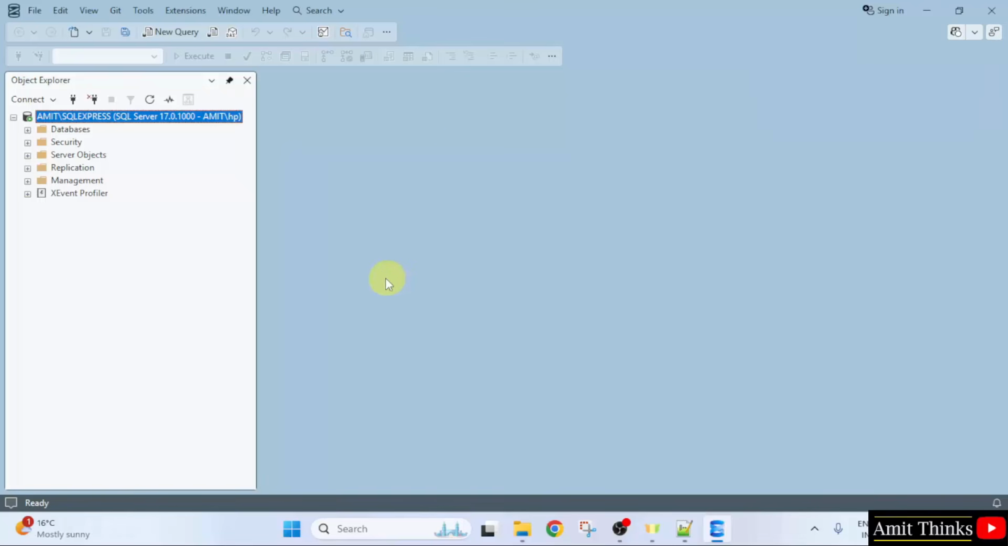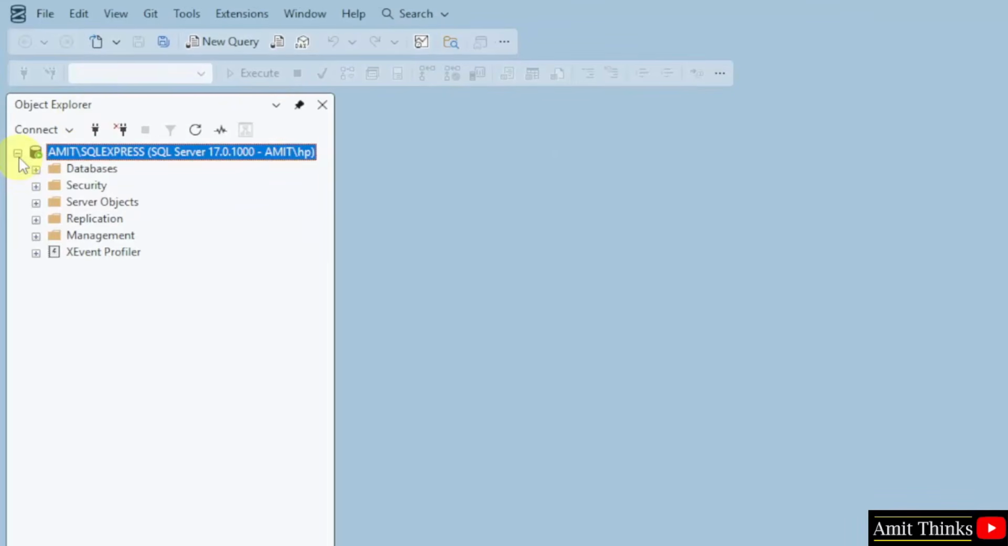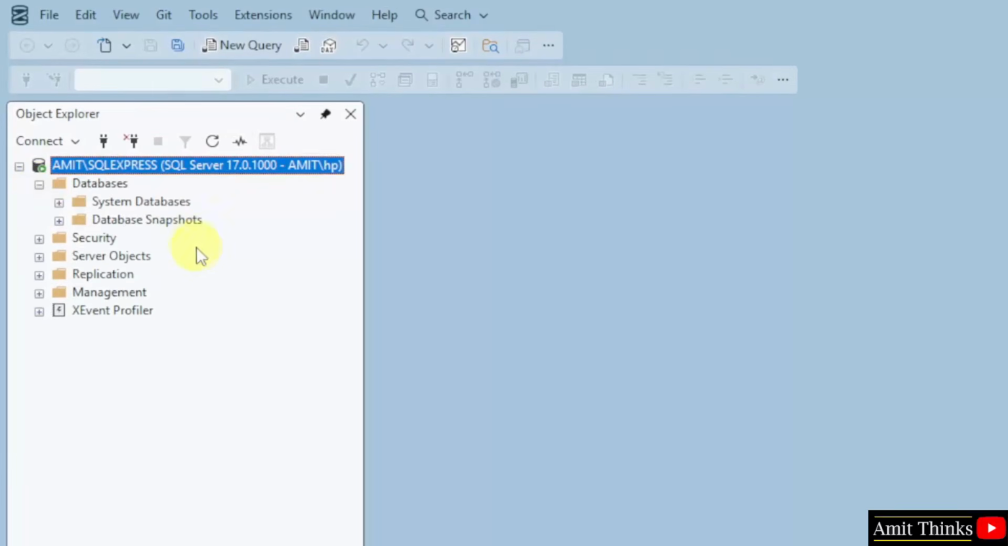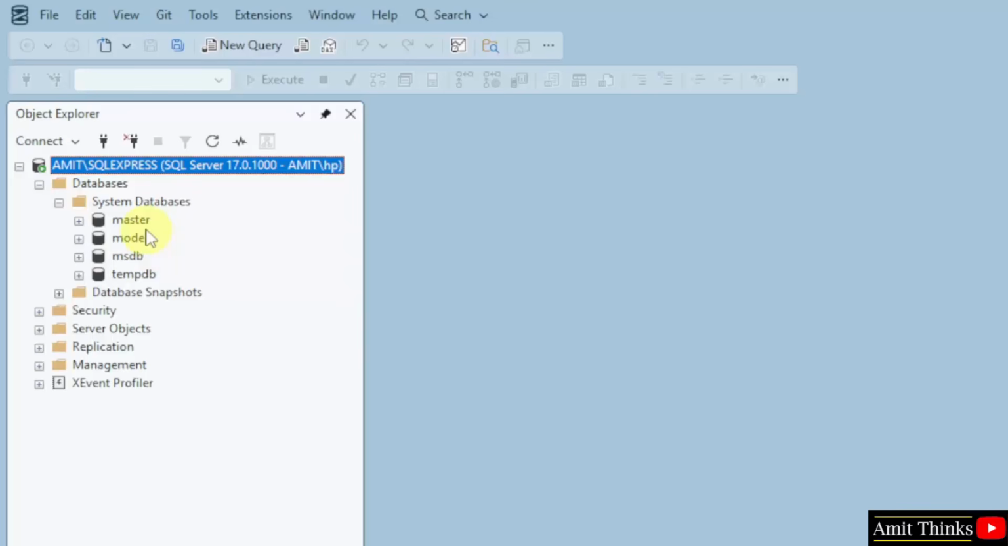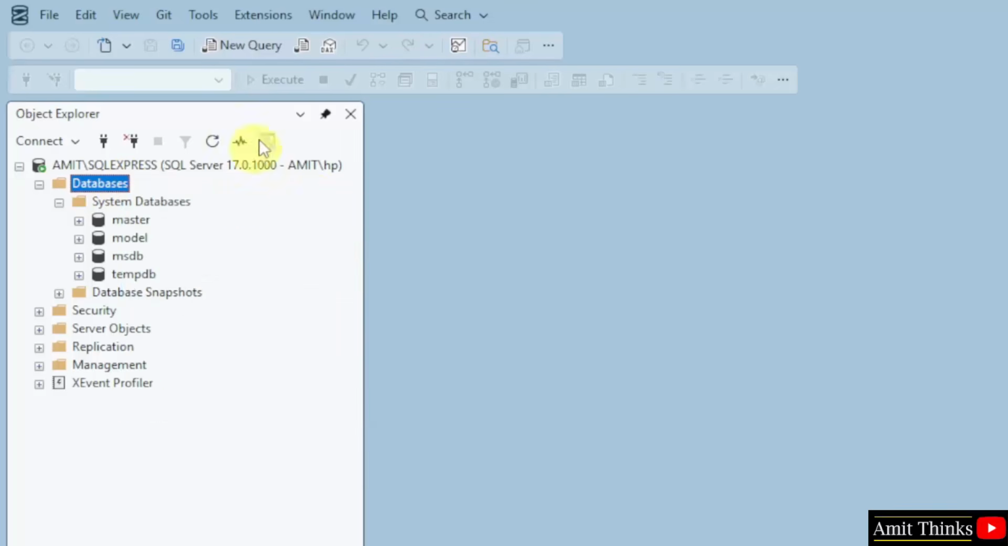To create a new database, go to the left section under Object Explorer, and here you need to click Databases. When you click Databases, the System Database section is visible. Click on it. Here 4 databases are visible. These are the default databases provided by Microsoft SQL Server. We need to create a new database. So you can directly right click and click New Database, or you can go to New Query, click on it.